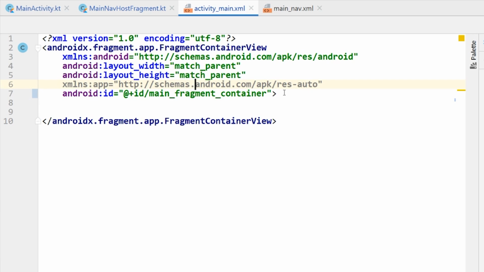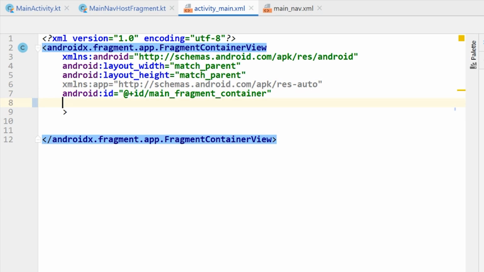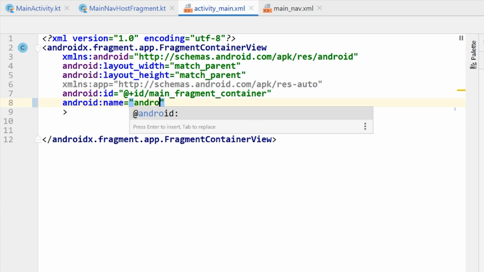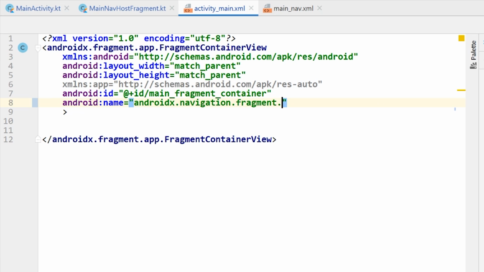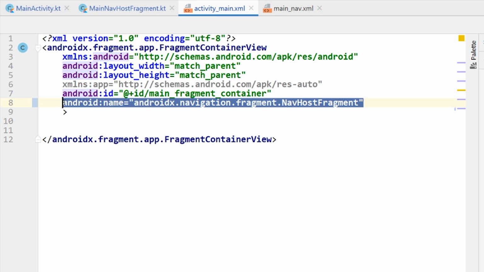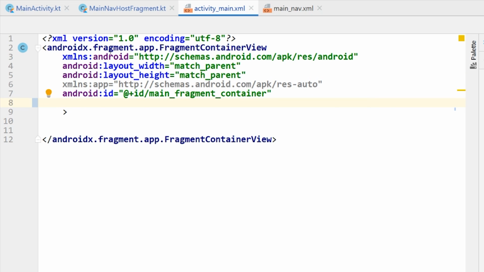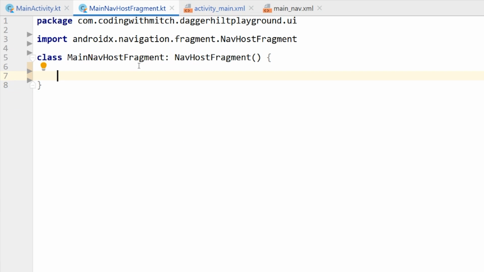So normally what you would do is you would go to your fragment container view and you would do the name parameter. You would do androidx.navigation or whatever the package is, and it would be like NavHostFragment. You would use the default nav host fragment. I don't know if this package is correct, but the point I'm trying to illustrate is that you would use a nav host fragment here. Well, we can't use it because of the issue that I just pointed out. So we need to create a custom one, which is what I'm doing here.